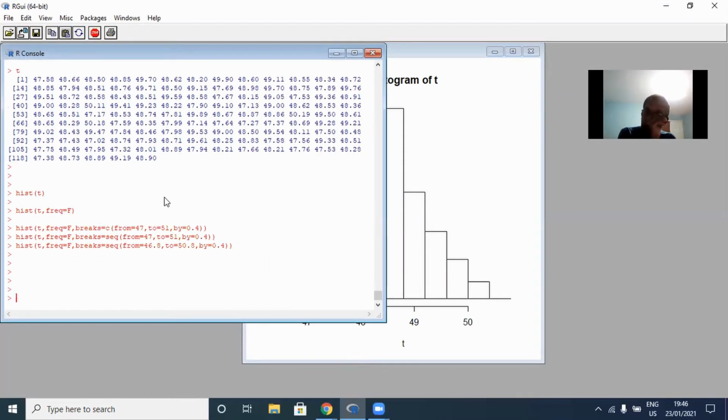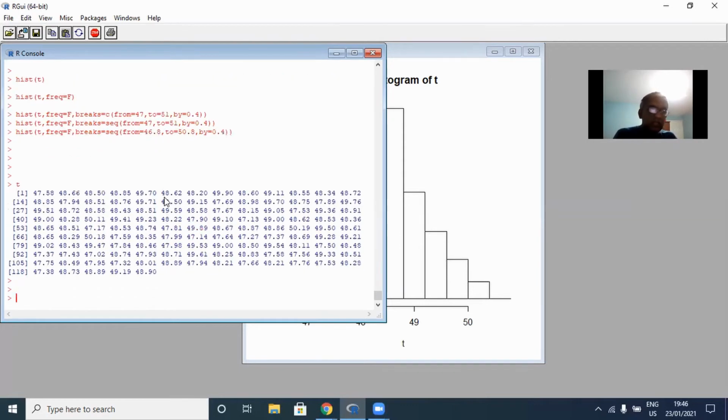The next thing I'm going to talk about is box plot. Now let's take the data on T again.